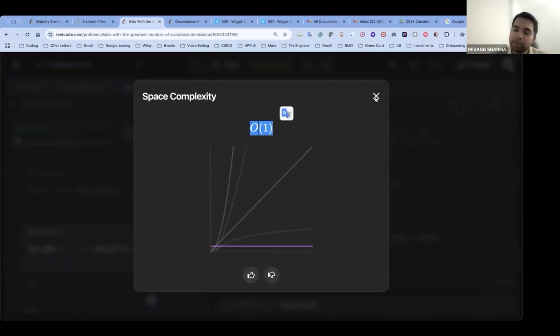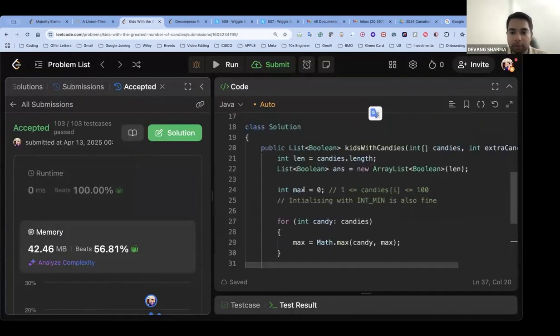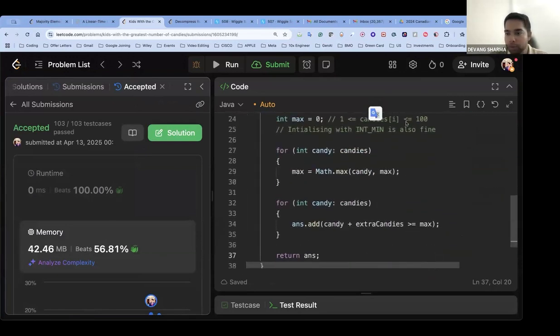Somebody mentioned that LeetCode is presenting space as big O of n. For my code, it's still presenting big O of 1. Maybe check something that you have done in your code. That might be helpful.